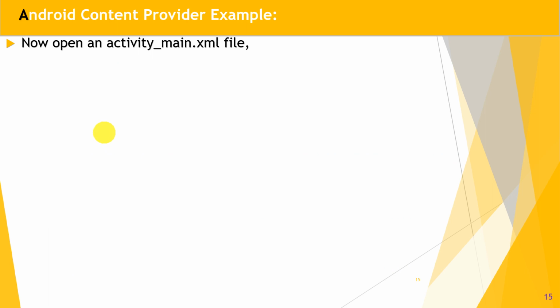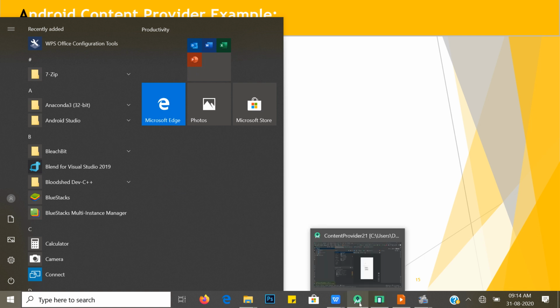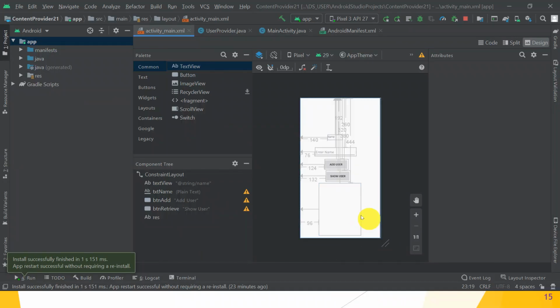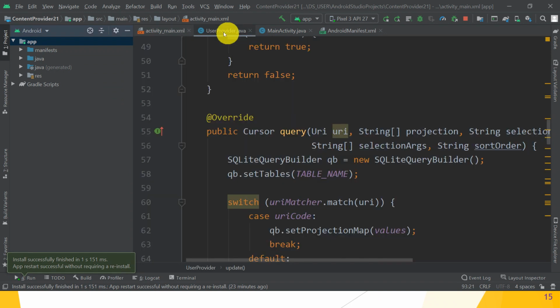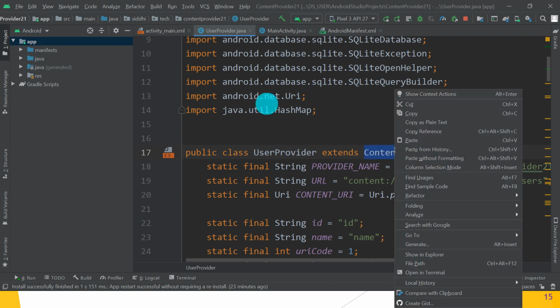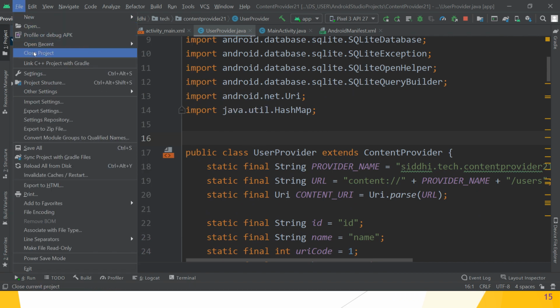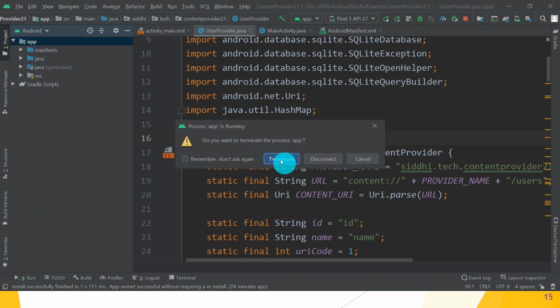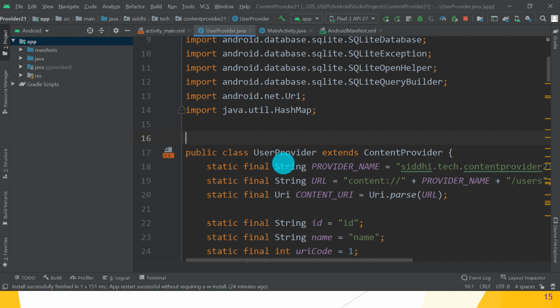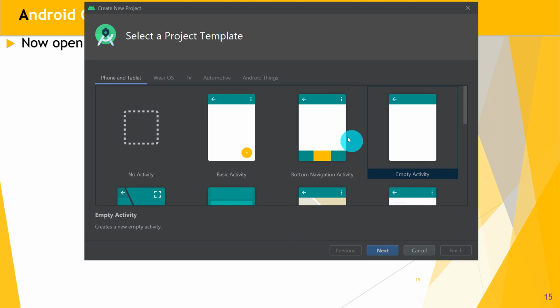Okay, so before that, first we have to create the Android application. So open Android Studio. Great. Here we want the content provider. The UserProvider class we have to create, so we can create our new application. So close the recent project, terminate it. Great. So start a new Android project, choose empty activity and click on next.